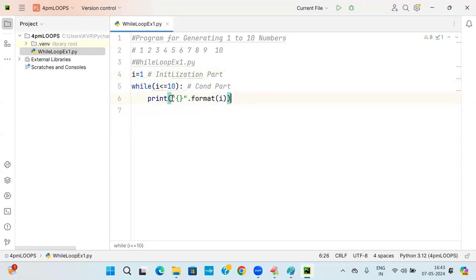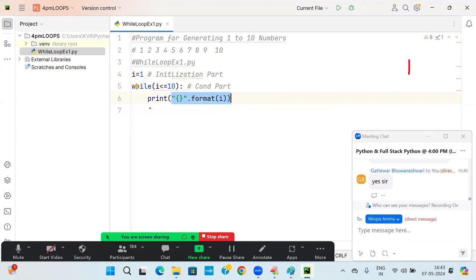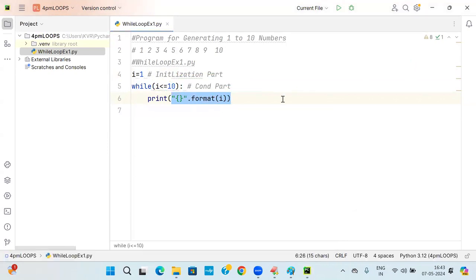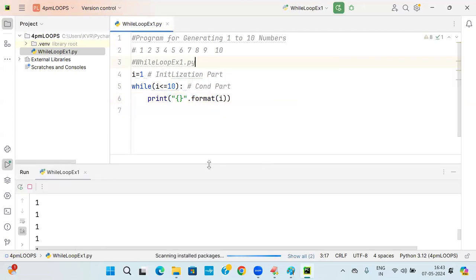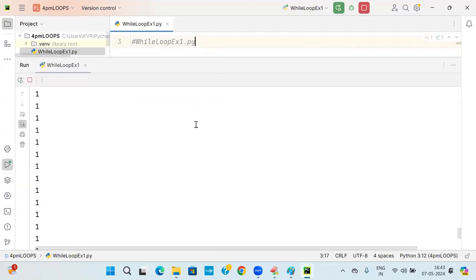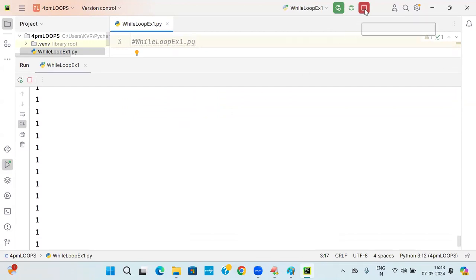Then after printing i, what will be the value? 1. If I don't write anything here, PVM will go to the same place. 1 less than or equal to 10 is true only. Again 1 is printed, 1, 1, 1, 1 only, so many number of times. Try to run this once and see what will be the answer printed. It keeps printing 1 only. It becomes an infinite loop. So I need to stop.